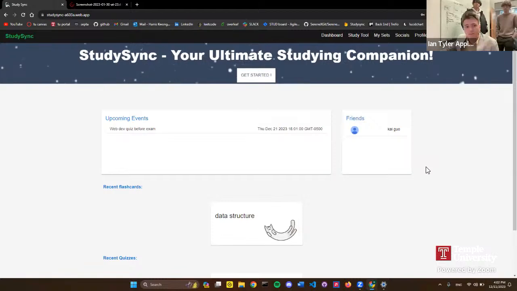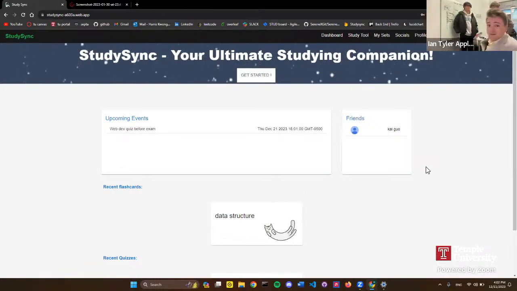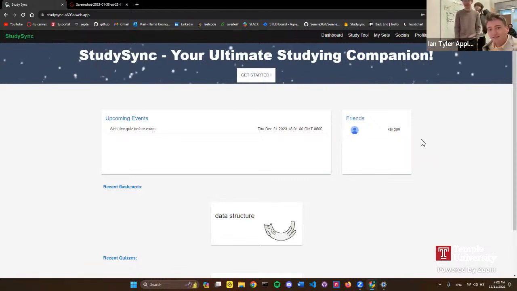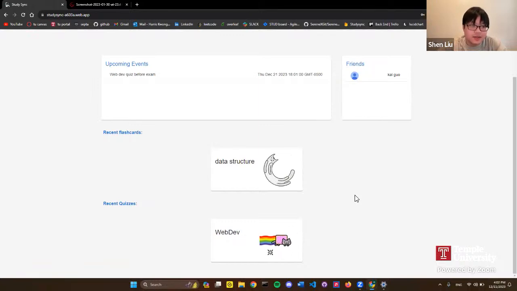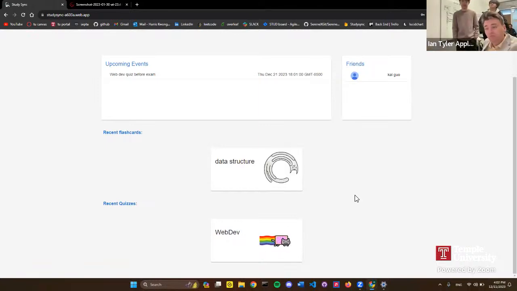Nice. Do you guys have any questions? Yeah, I have a question. How do you generate the little gifs on the flashcards and quizzes? Do you mean by AI? Oh, okay. These are SVGs. We used the Lottie animation. You have to install a package using NPM, and then you just link to the images and it runs.